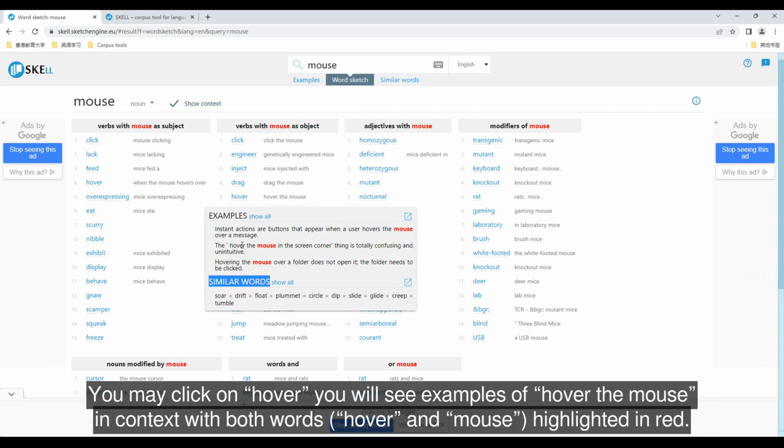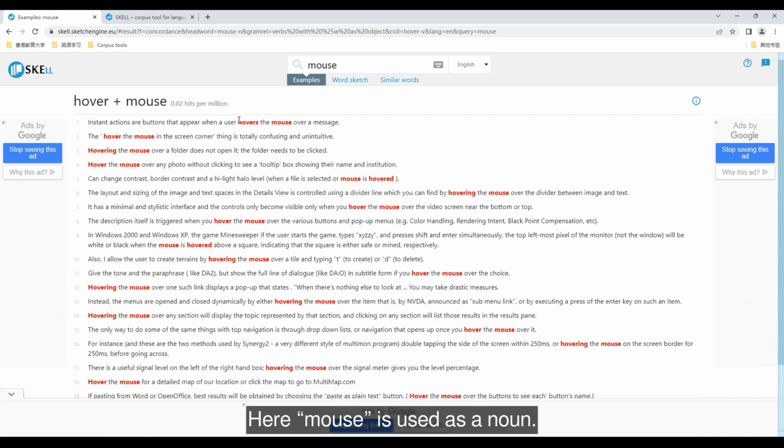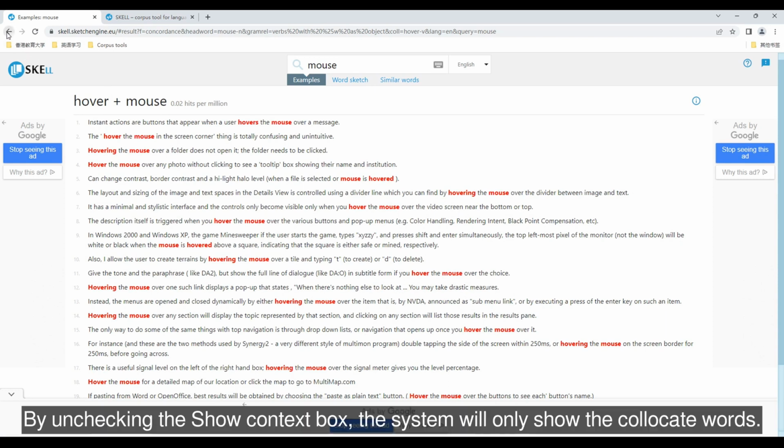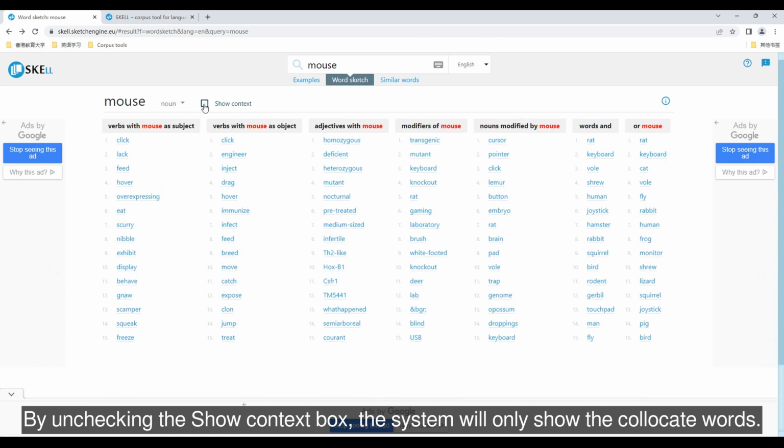You may click on hover. You will see examples of hover the mouse in context with both words hover and mouse highlighted in red. Here, mouse is used as a noun. By unchecking the Show Context box, the system will only show the collocate words.